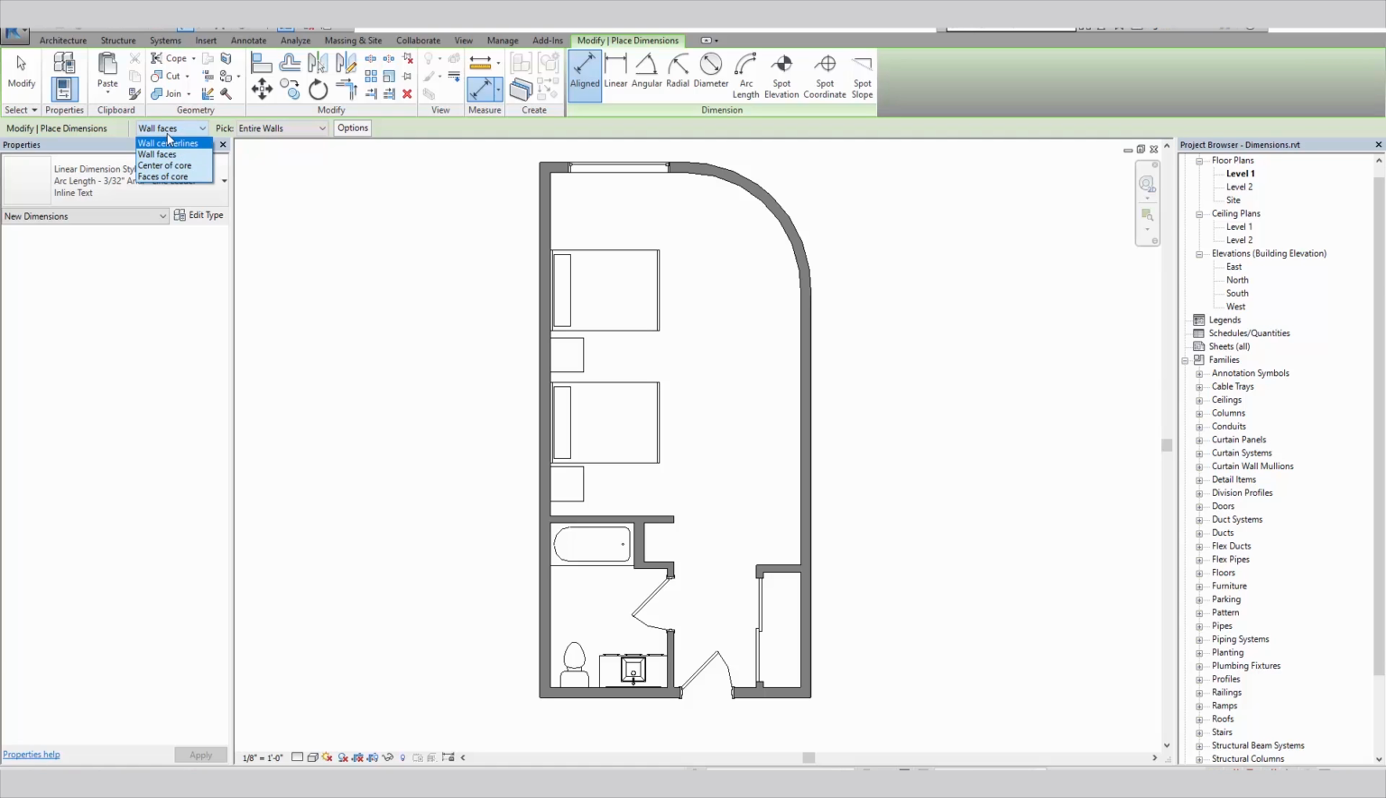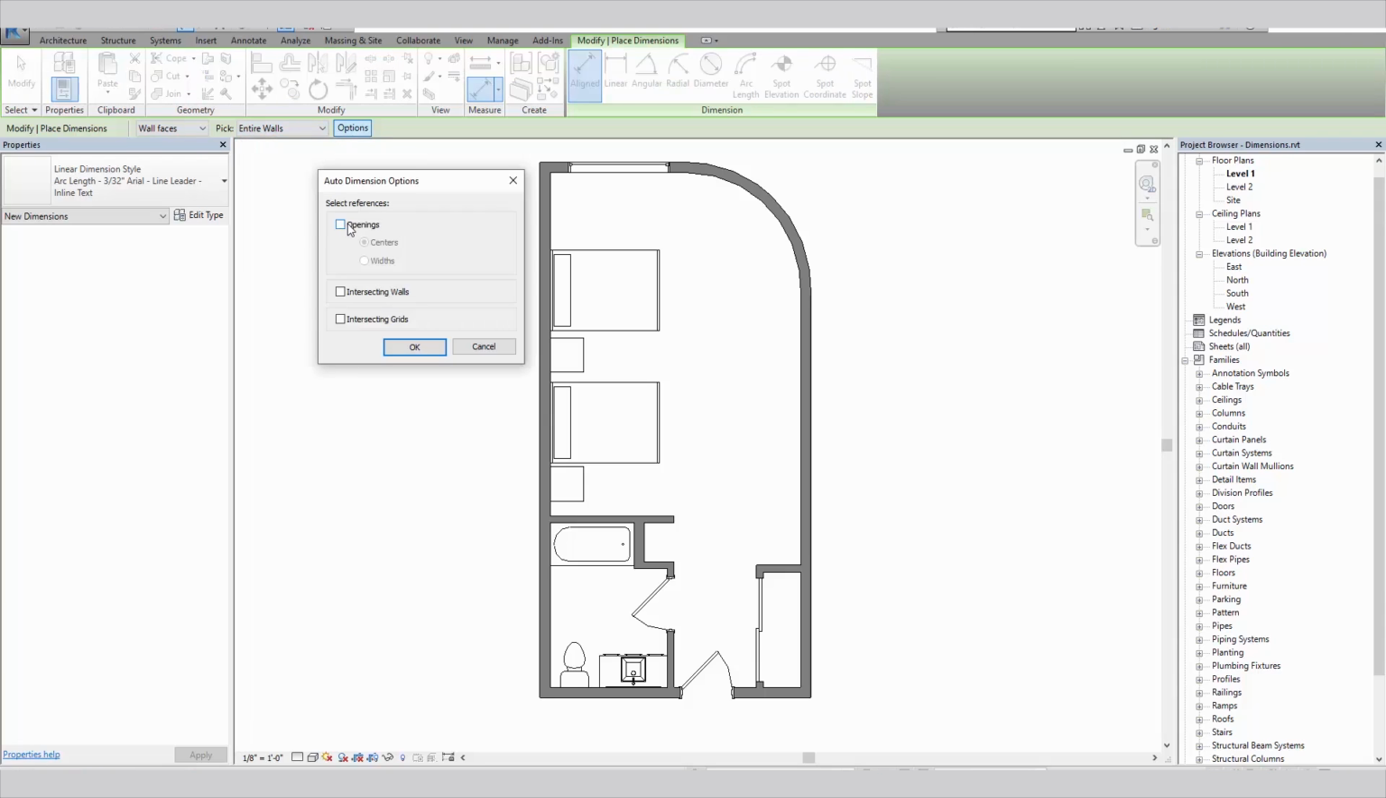This first drop-down obviously only pertains to walls, but you have the option of snapping your dimensions to the wall center lines, wall faces, center of the core, and the face of the core. Next, you have the option to choose an entire wall or an individual reference. And then within that, Revit will also dimension to any openings that are in that wall, intersecting walls, and also intersecting grids, depending on if these boxes are chosen or not. So let's go through some of these options and see the differences.